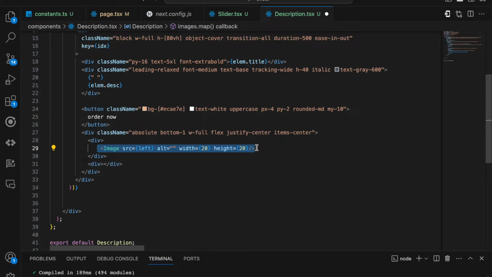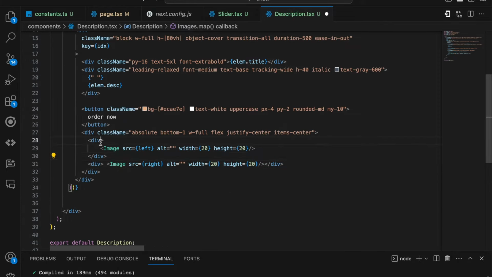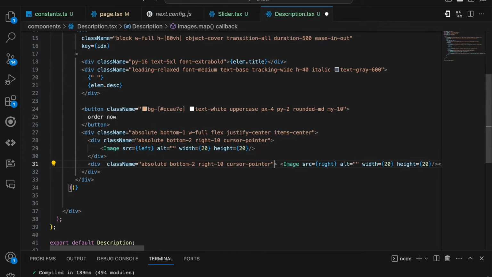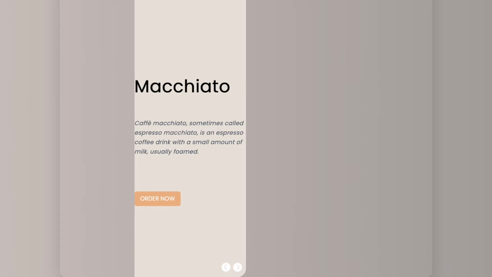Copy it for the next one also, and just change the name here. We'll add a CSS in the divs, that is a class name of absolute, bottom of 2, right 10, cursor pointer. Same for the next one. Here, the position will change a little. Right will be 2 here, and we'll save it. You can see here, these two buttons are already present.